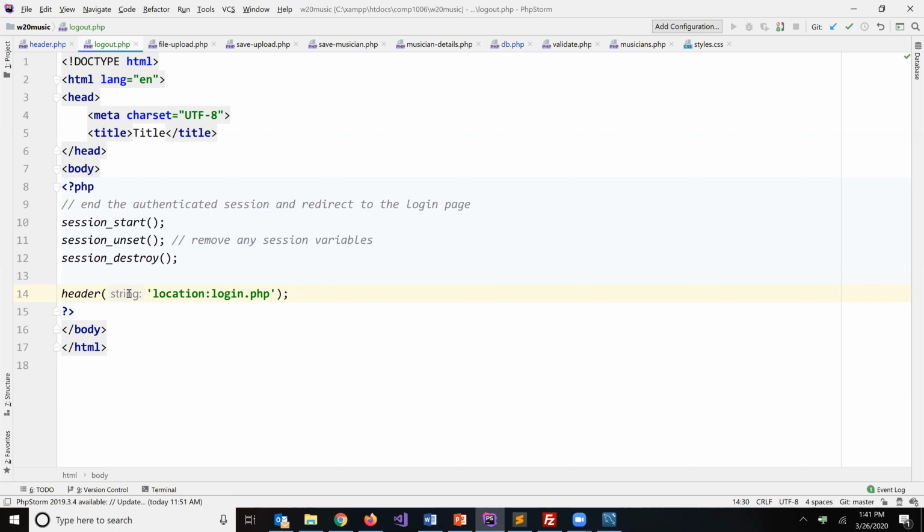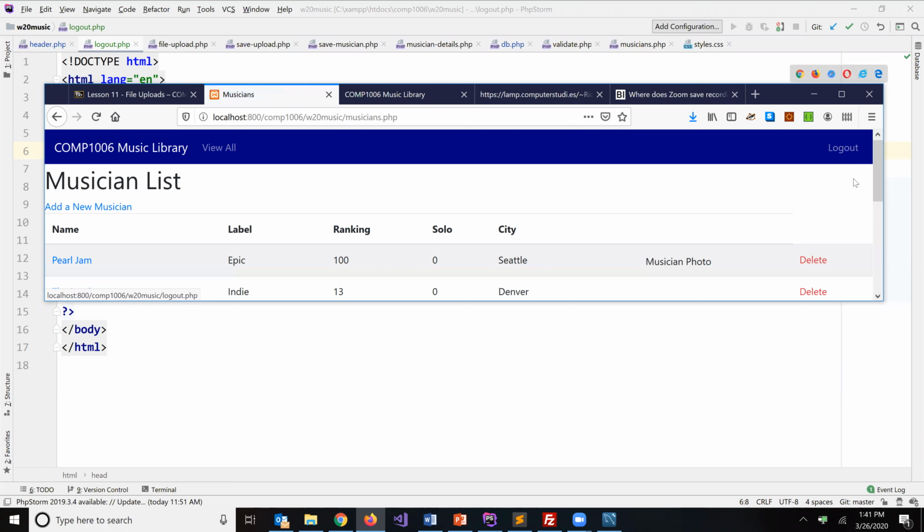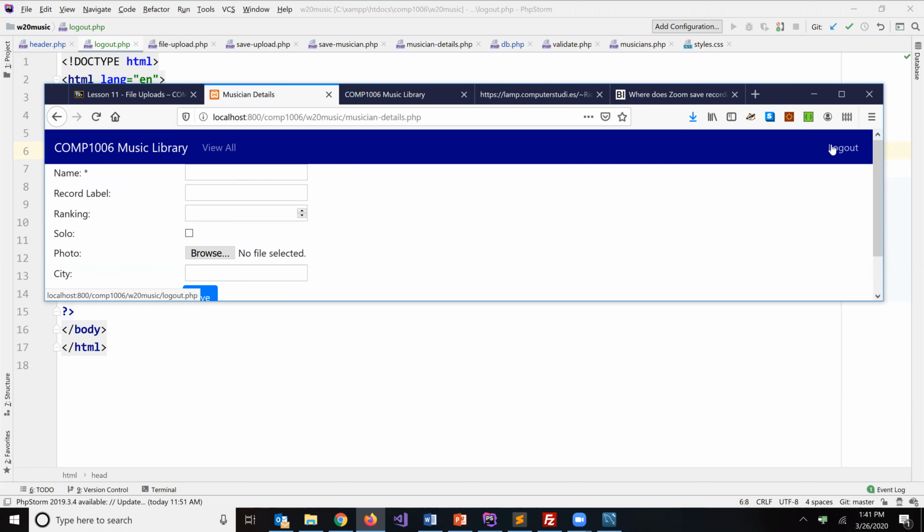So if I log in and then click logout, my navigation bar should change. So let's try this out. I'll try it in Chrome. Actually, I guess I can try it in Firefox first. So I'm moving around in Firefox and notice it says logout on every page. So I have an active session ID. Unset just removes any variables. Destroy actually removes the session. So in unset, the session is still active. We're just getting rid of any variables we put into the session. Destroy removes it all from memory.